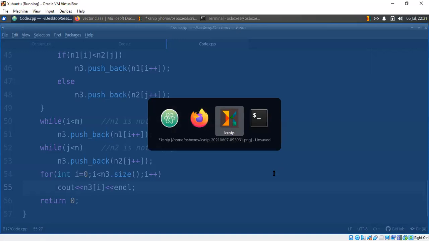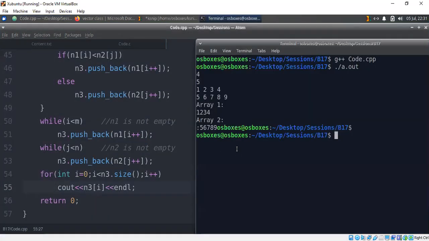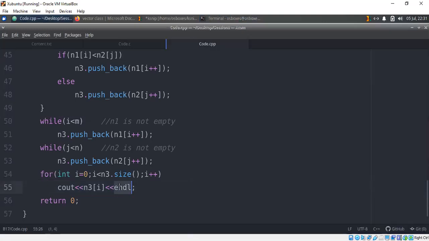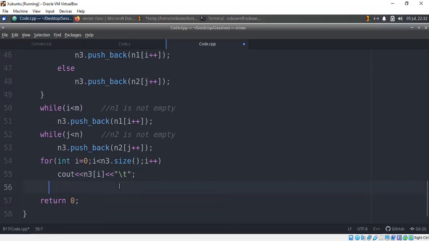Let's compile this and run this. I'm gonna take, let's say, 4 and 5. I'll take 1, 2, 3, 4, and 5, 6, 7, 8, and 9. Both are sorted. It's perfectly sorted. I get 1, 2, 3, 4, 5, 6, 7, 8, 9. I shouldn't have used endl. I should have used just a tab space. It would have been much easier. So I'm just gonna use endl over here.